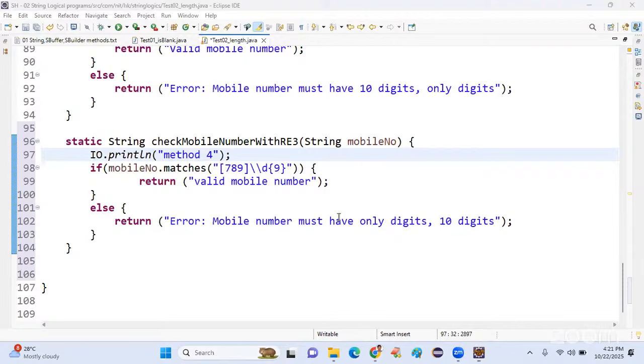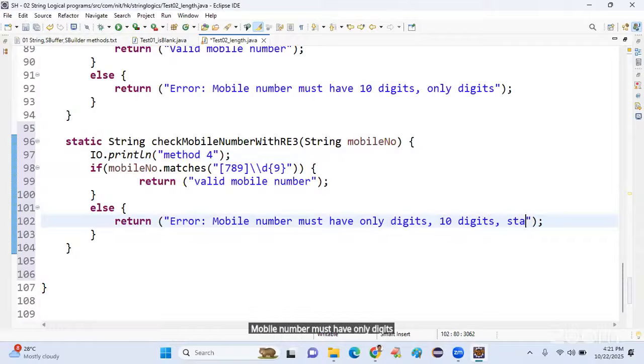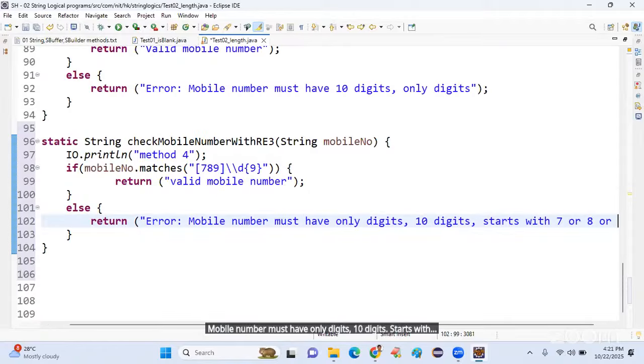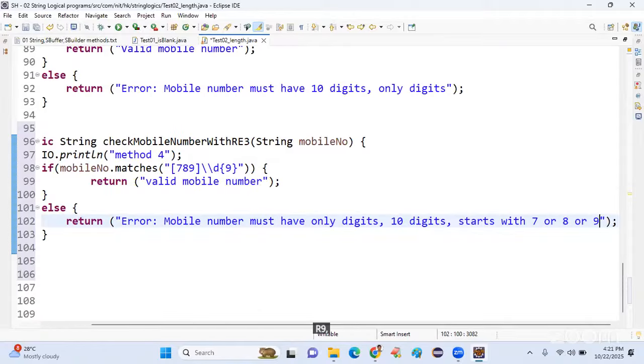Or a valid number also mentioned. Sorry. Mobile number must have only digits, 10 digits, starts with 7 or 8 or 9. Lengthy error message, okay? Can we write? Otherwise, we'll do one thing.